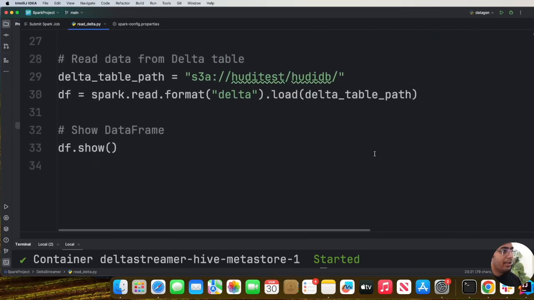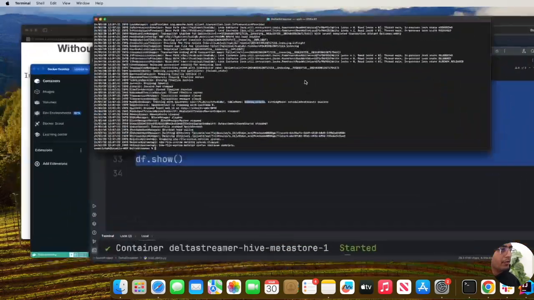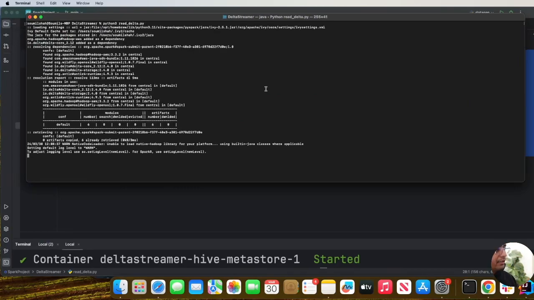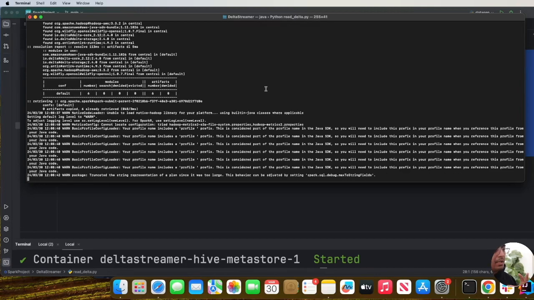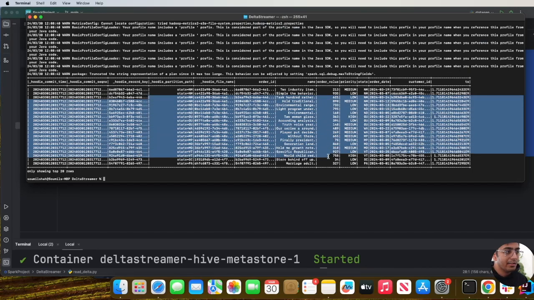After that, I have this Hudi table or Delta table or Iceberg table. I'm reading this as a Delta table now. So if I go here and do python3 read_delta.py, this should read the data from MinIO buckets and I should be seeing the Spark data frame, which means I'm able to interoperate now very efficiently. I can read this as a Hudi, Delta, Iceberg, whatever that is, as you can see.